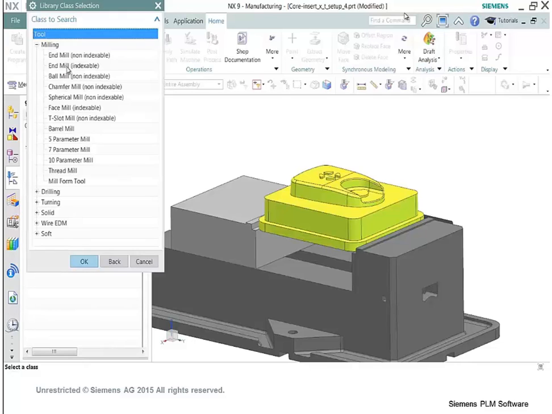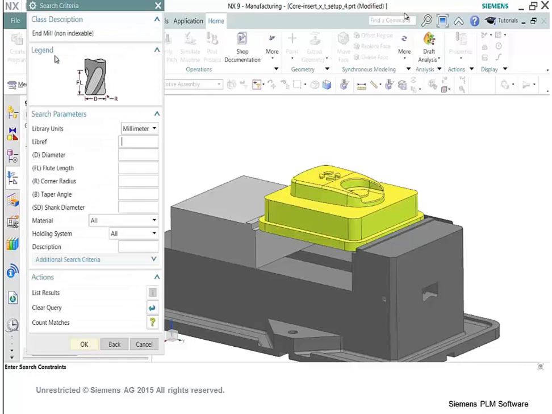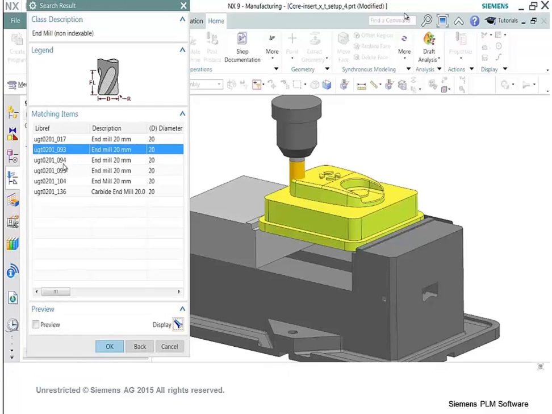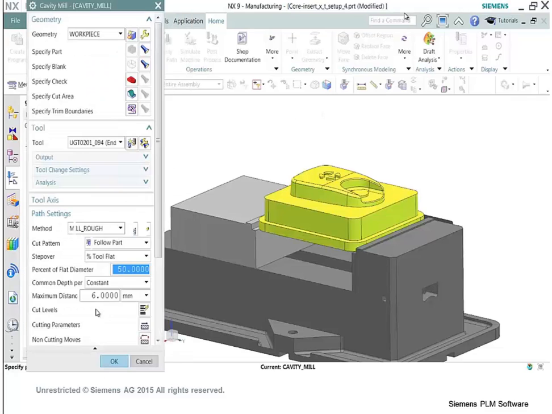All right, so you can just search the library. I'm going to search for 20 millimeter tools. So I'm going to pick that. There's a whole bunch of them, and really the difference on those is the holder types. So you can take a look at different holder types and configurations. You can have those named for a specific machine, etc.